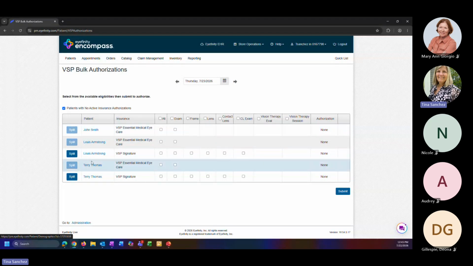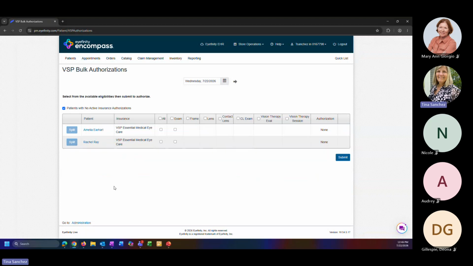So that is VSP bulk authorization. That streamlines your authorization process in your office when you're able to do these bulk authorizations. Okay. All right. So now I'm going to go to my Rachel Ray patient.